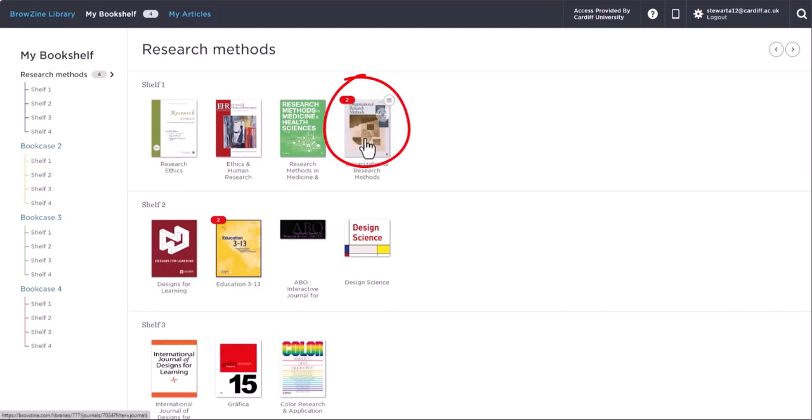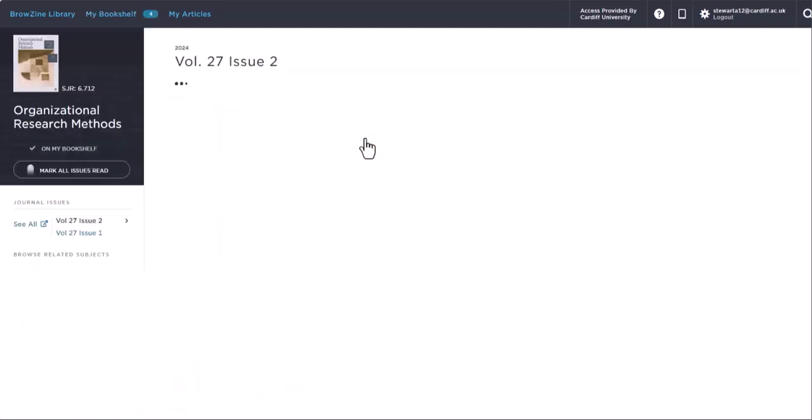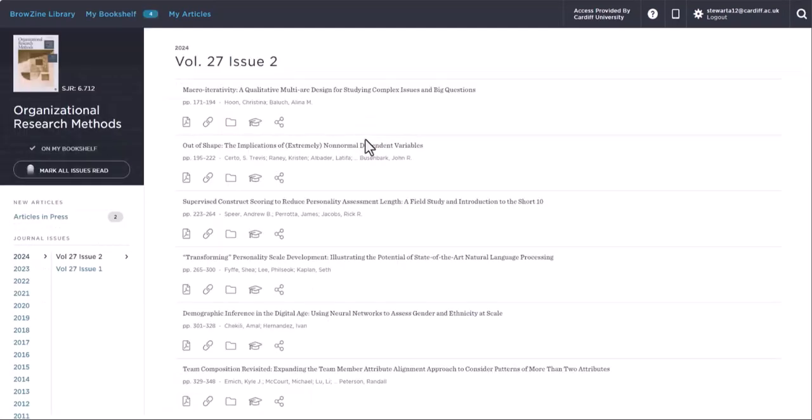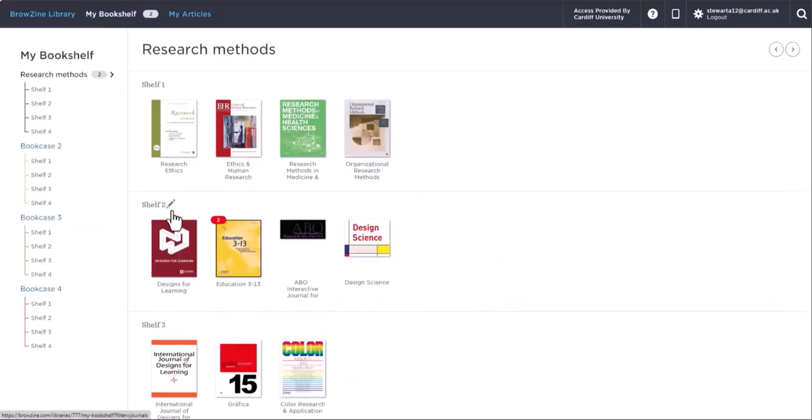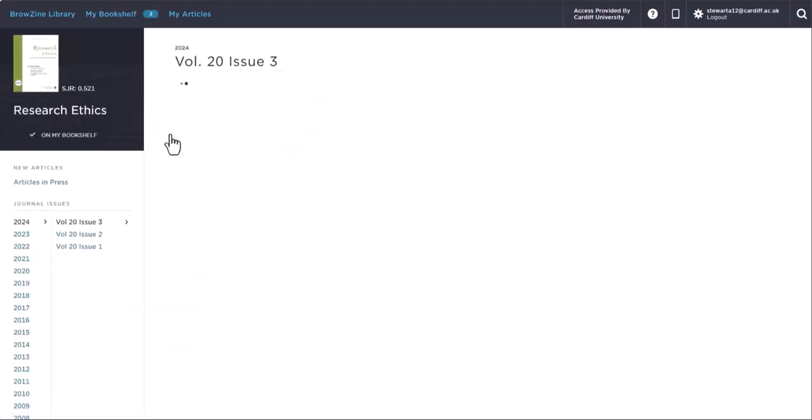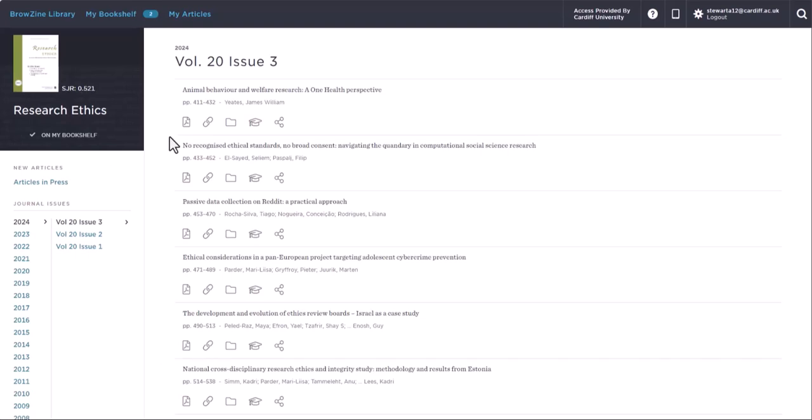Red icons show when new articles have been published in the journals on your bookshelf. You can clear these alerts by marking the individual issue or journal as read. To read an article, click on the article title or download the PDF.